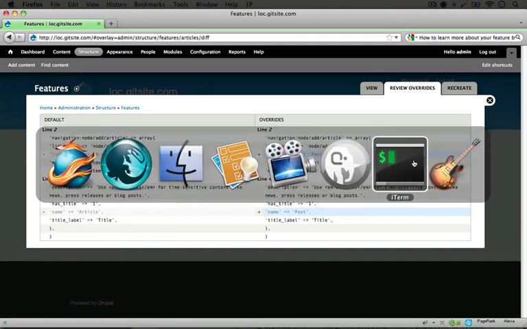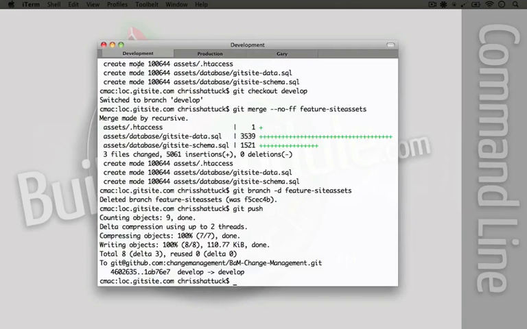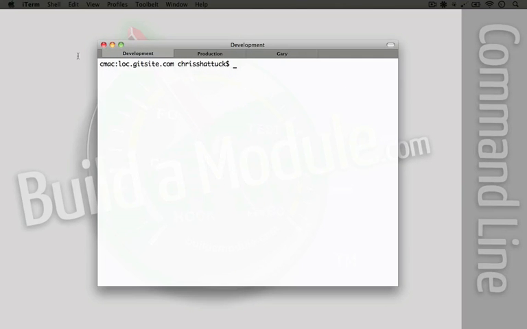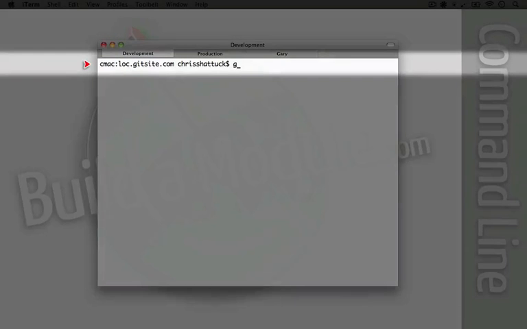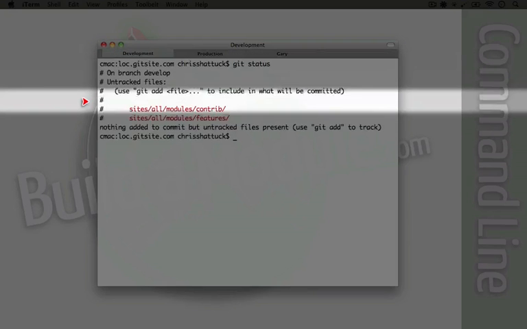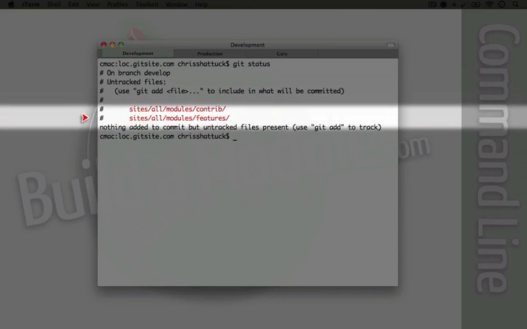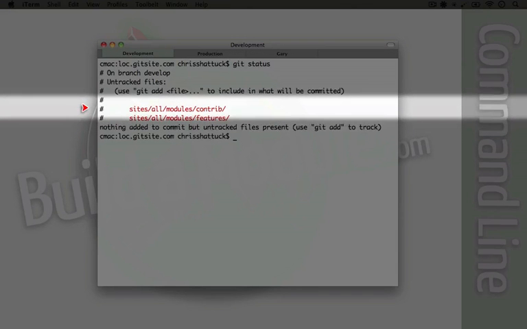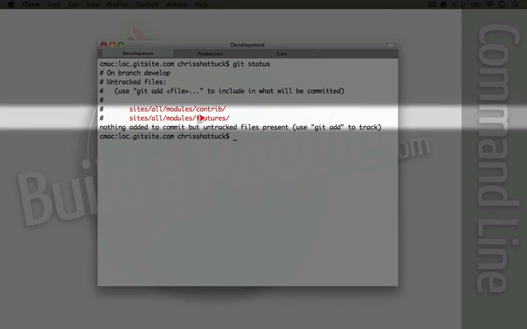So I'm going to jump back to the command line. We haven't been there in a little while. I'm going to go ahead and clear the back scroll. Let's go ahead and do a git status to see what's changed in our directory. So we have a couple of changes. We've added our contrib directory, which includes our features and diff module. And then we have our feature module that's inside of our features directory inside of our sites all modules folder.